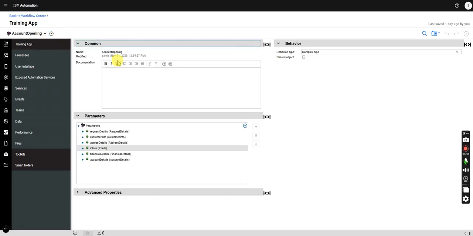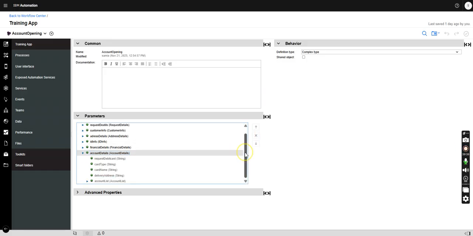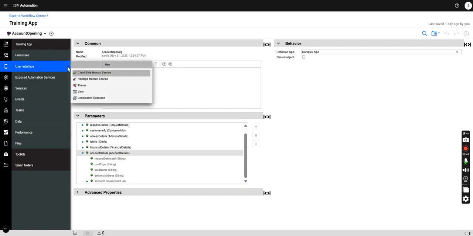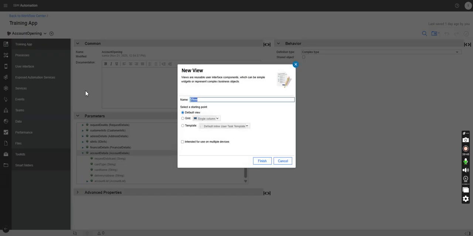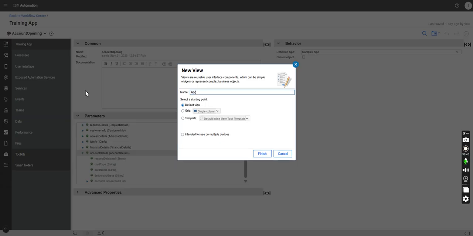So the last one is account opening. The last object that we have is account details. Account details is a bit complex because it has a table as well. So let's create this coach view and wrap the session up. So view, this is going to be account details CV.